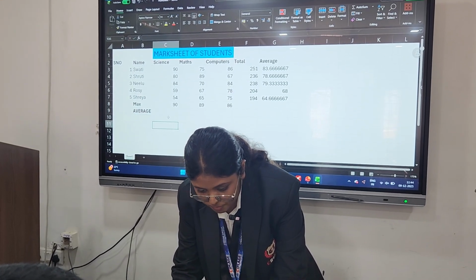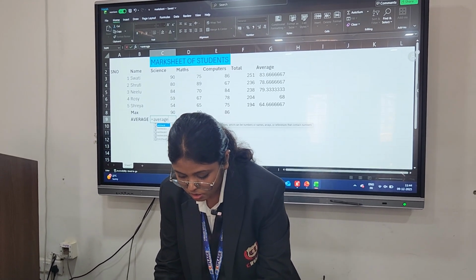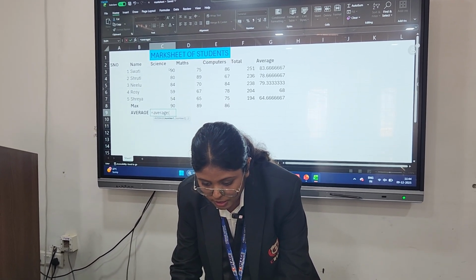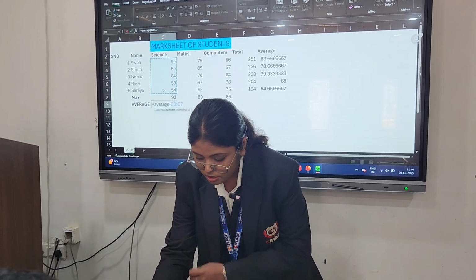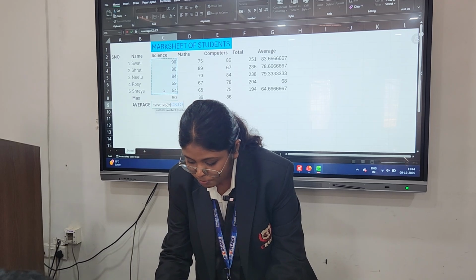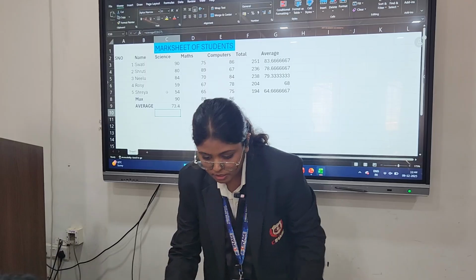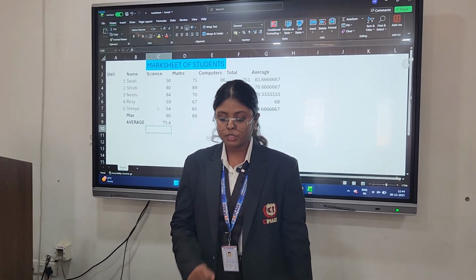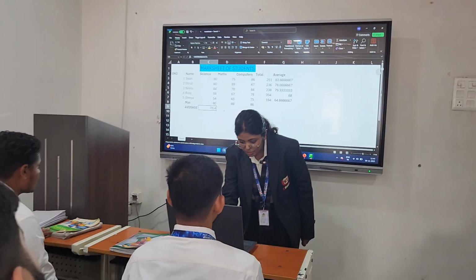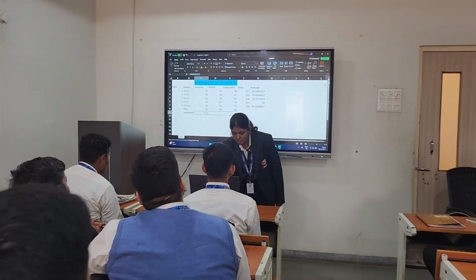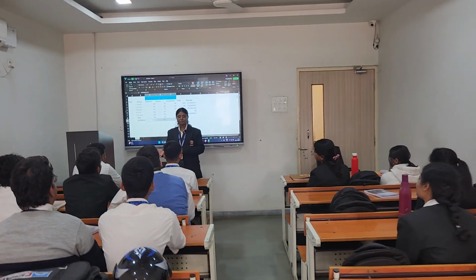This will make sense. Equal to AVERAGE, bracket open. We will select the marks of the students, then bracket close, enter. Then the average is 73.4. By using the drag fill handle, we will put the same formula in the math section and computer section also.